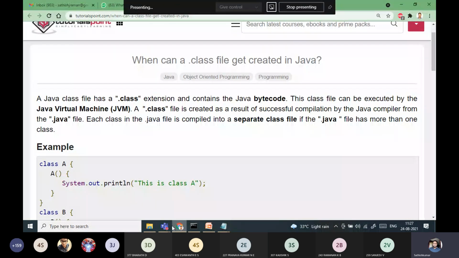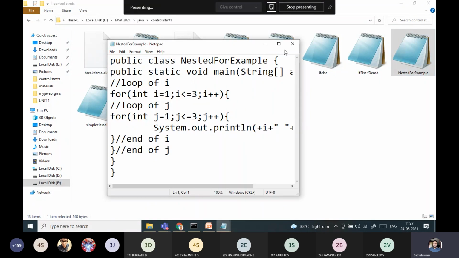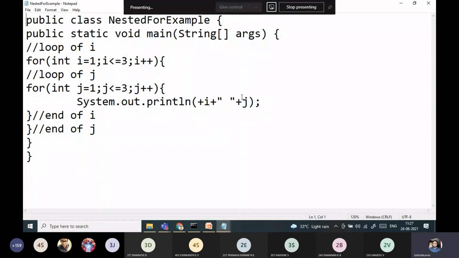So next, what can we see? Nested for loop. So there is a twist here. Even when I was studying, I had this doubt. What is this for loop? I have two for loops here.